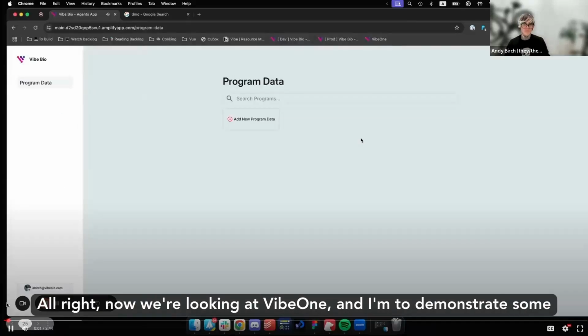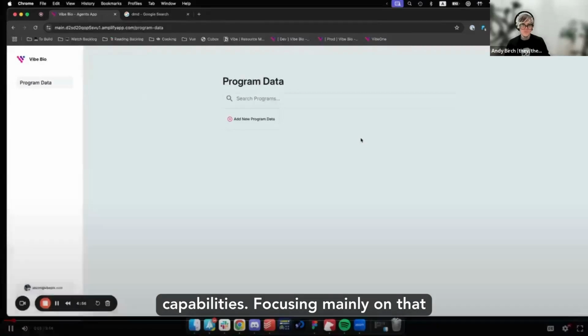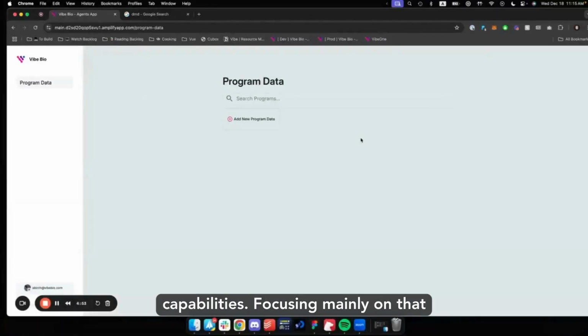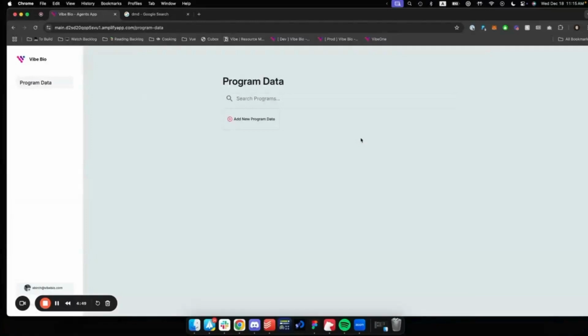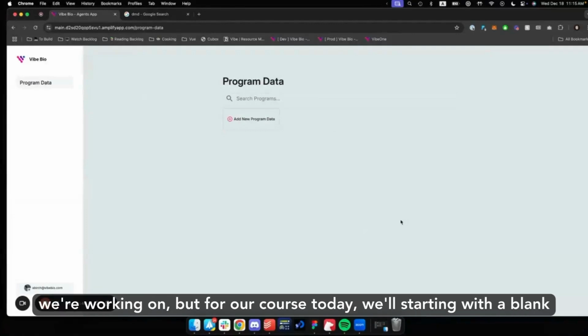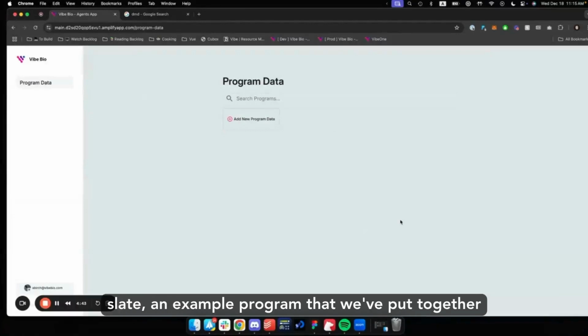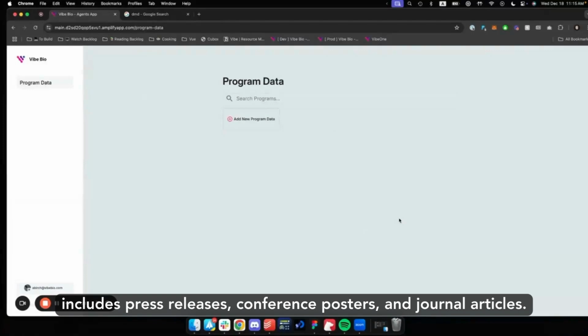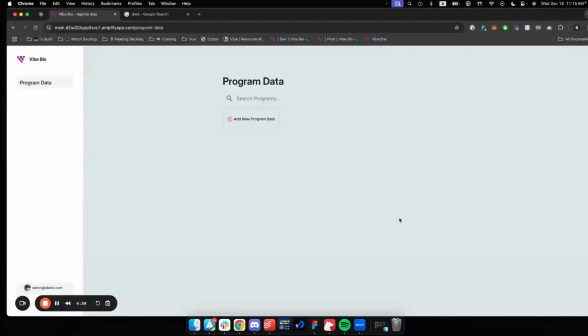All right, now we're looking at VibeOne, and I'm going to demonstrate some of the capabilities, focusing mainly on that unstructured to structured usable data process. Normally here you'd see a whole library of assets that we're working on, but for our course today, we'll be starting with a blank slate, an example program that we've put together from publicly available data for a DMD treatment, which includes press releases, conference posters, and journal articles.